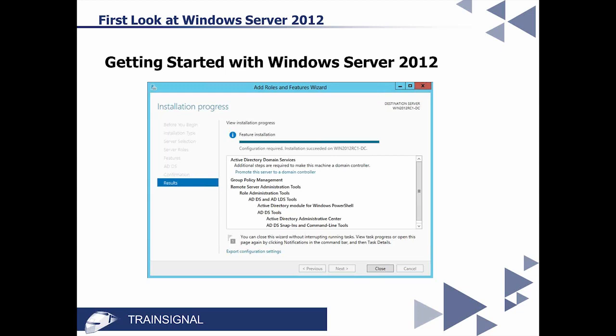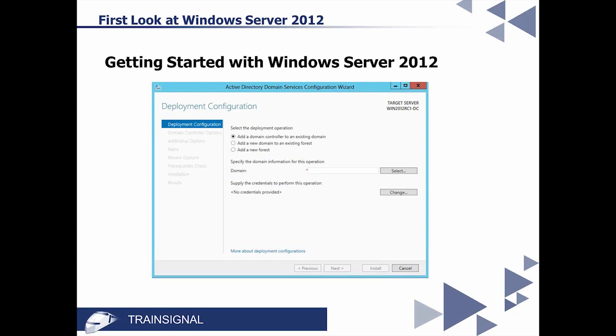Similar to Windows 2008, you had to install the binaries for ADDS first, but then from there, you need to promote this server to a domain controller. In other words, the DC promo aspect is done afterwards. So I'm going to go ahead and click on that link. It then takes me into the Active Directory Domain Services Configuration Wizard.